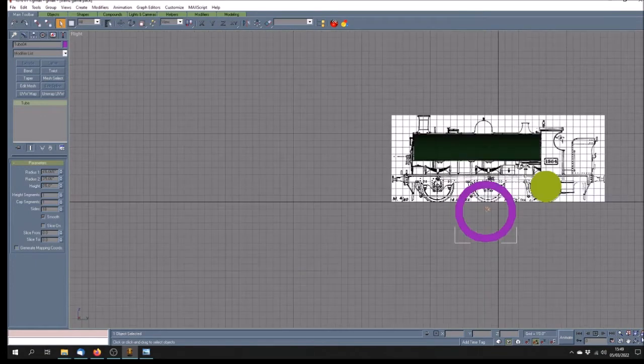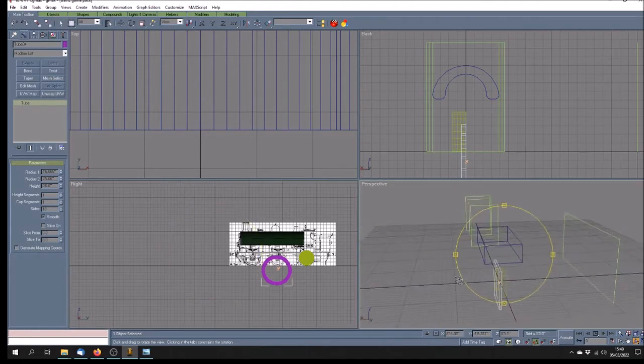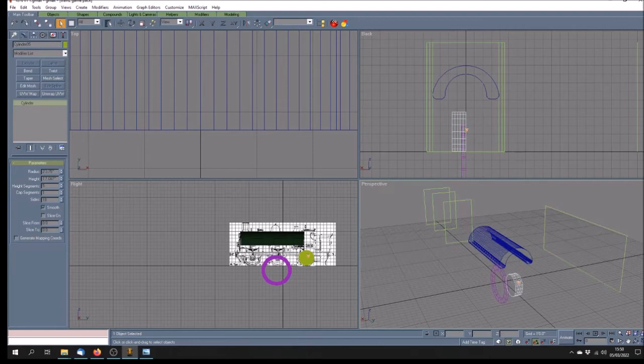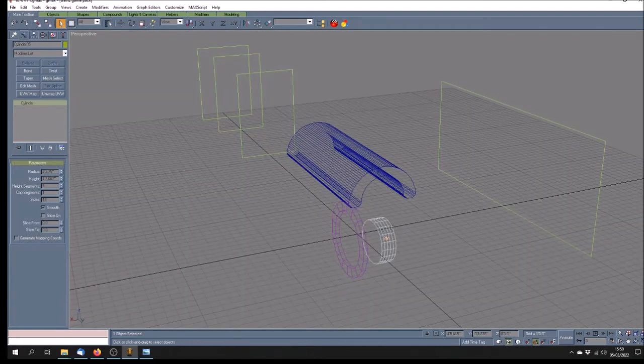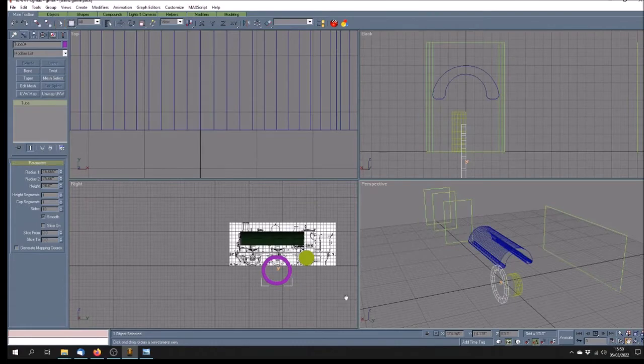Height segments would be slices through the mesh. If I put that into wireframe, you'll see that circular mesh has got 5 height segments. And if I was to put 5 height segments in there, well, that's a whole load of polys that we just don't need. So we take it back to that, and let's go back to where we were.